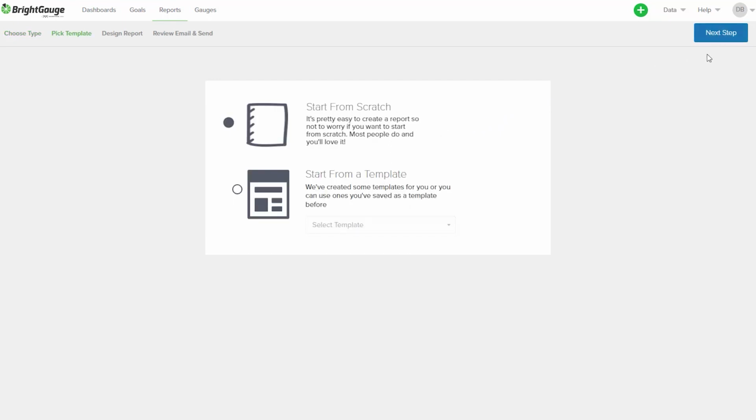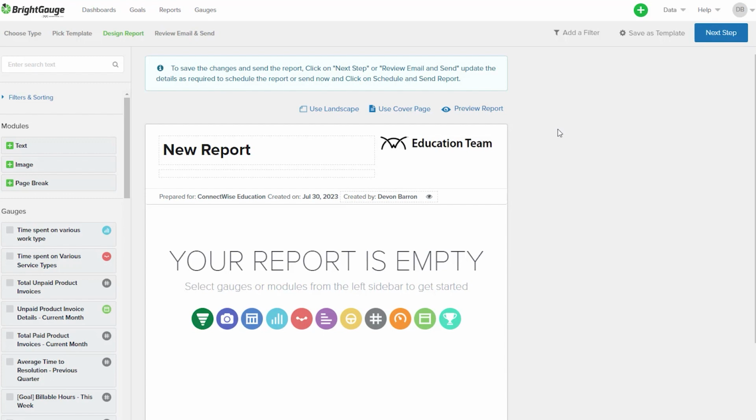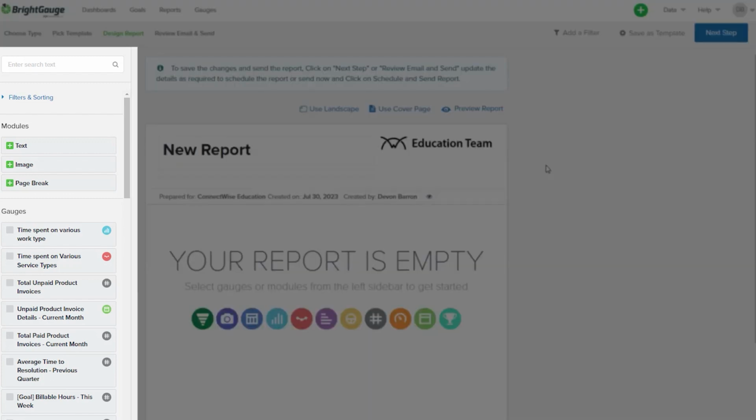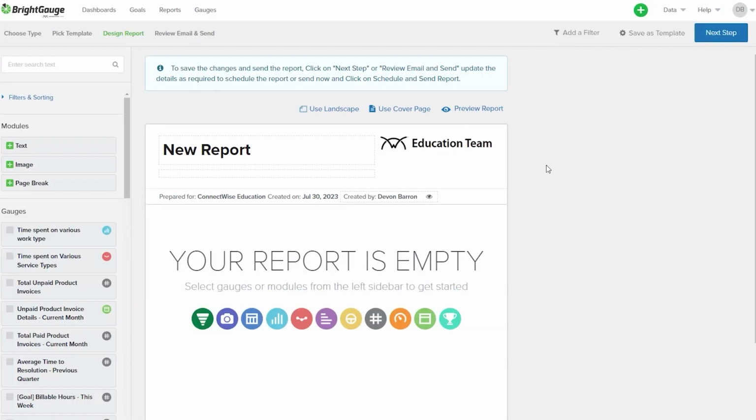To begin, to access the Report Designer, from the BrightGauge homepage, click the plus button and select Report. Navigate the wizard to open a report. There are two main sections for the Report Designer, the side panel and the Design Report section. The side panel contains gauge search filters, gauges, and page formatting modules.